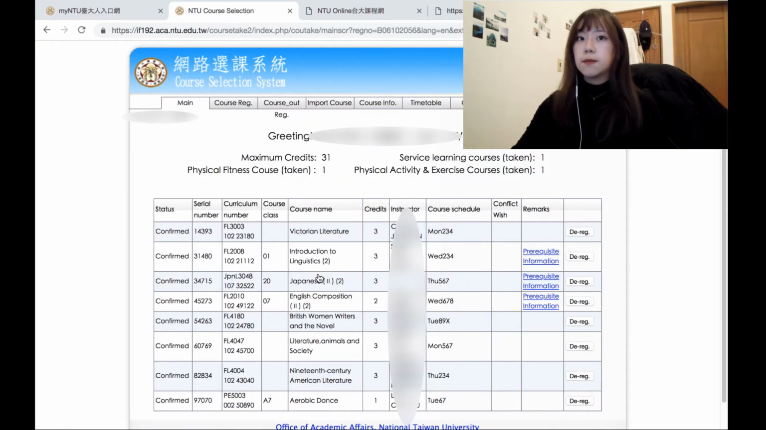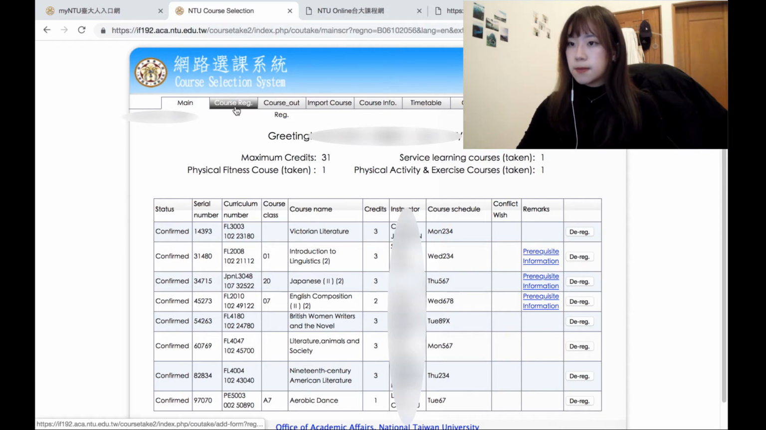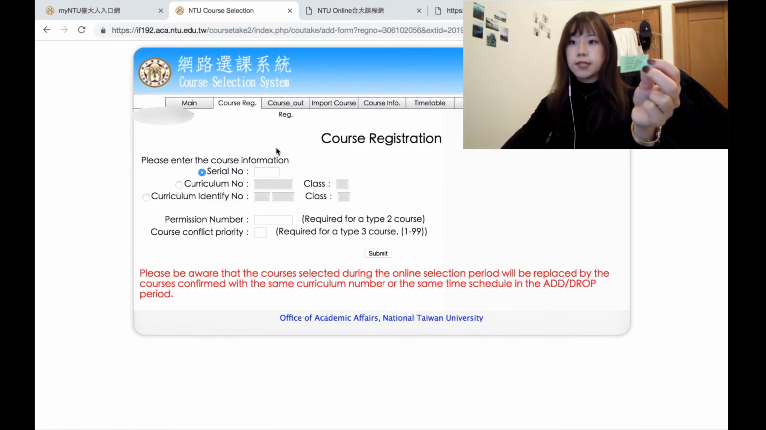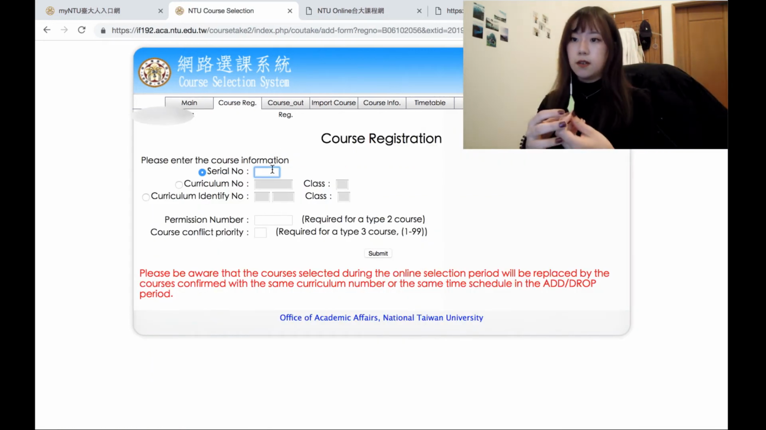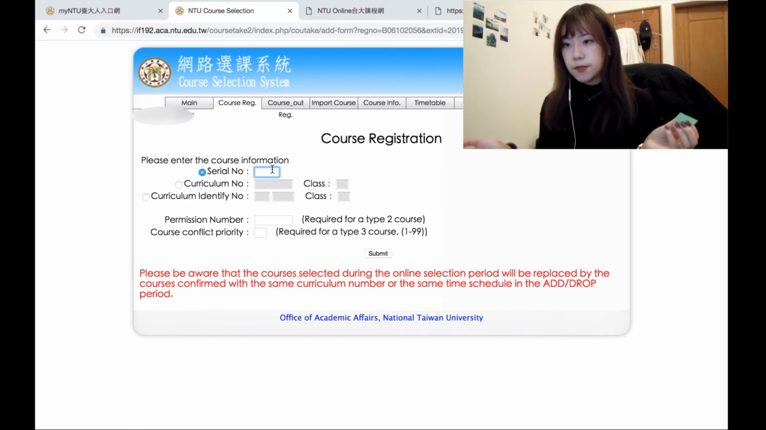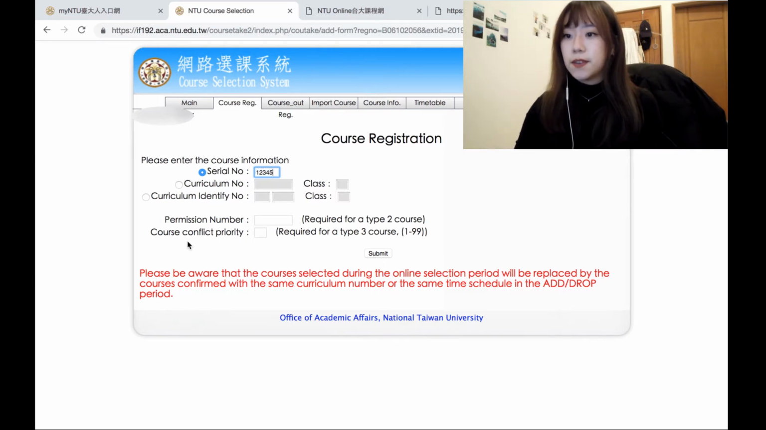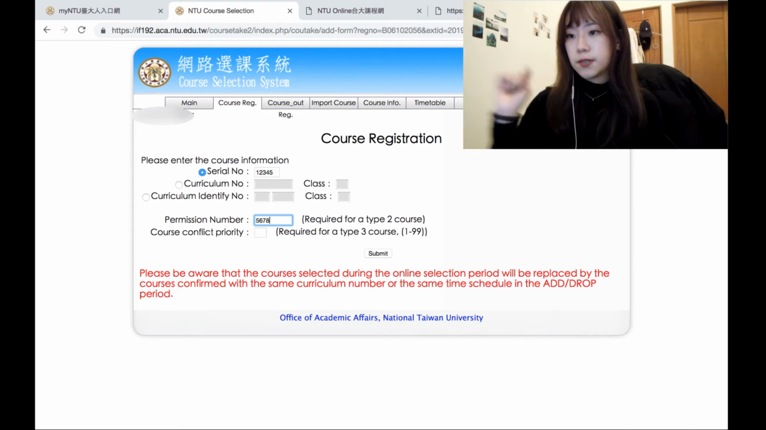And now this time we have to do 加签, so you would click on this first tab. It says course registration. And so you would get your green slip, and in the first blank you will fill in your serial number, so whatever that is. And then you would click on here and type in your permission number, so pretend it's that.